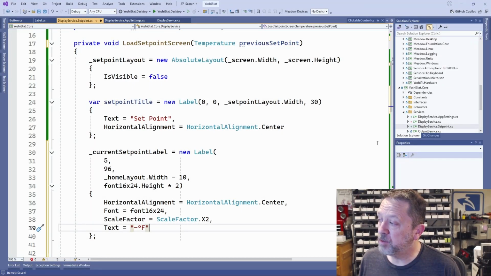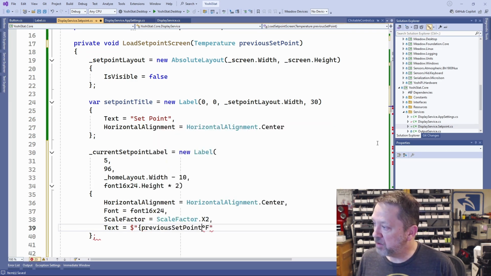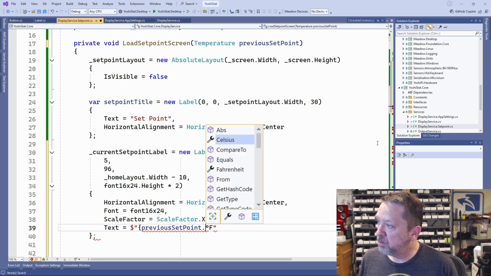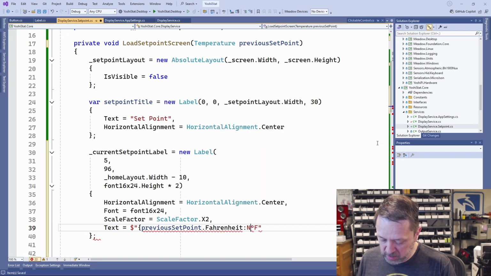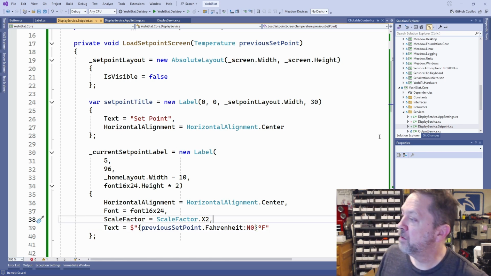Right now I'm not going to worry about units. We're only going to be dealing in Fahrenheit. We talked about changing units with a setting, but since I haven't plumbed that setting in, I'm not going to worry about it right now. So we're going to initialize this with the previous set point, Fahrenheit, with 0 decimal places. So that will initialize that.